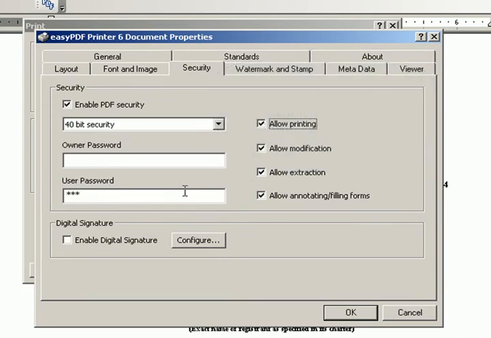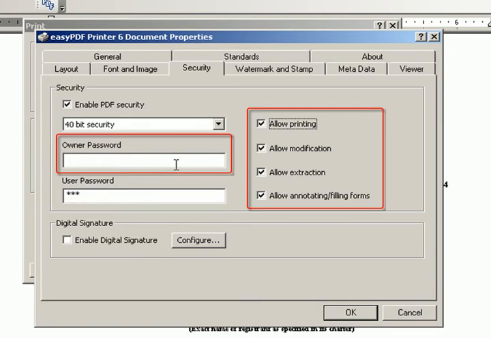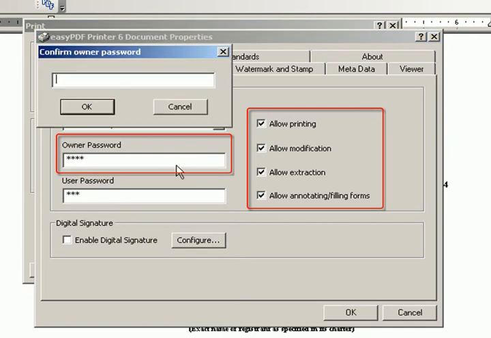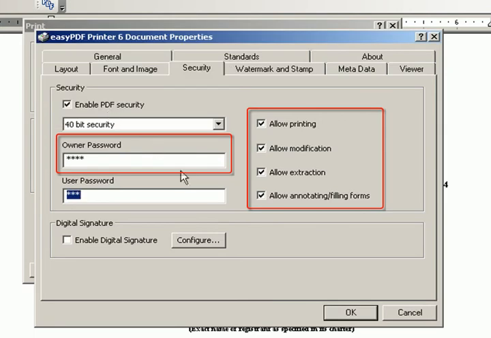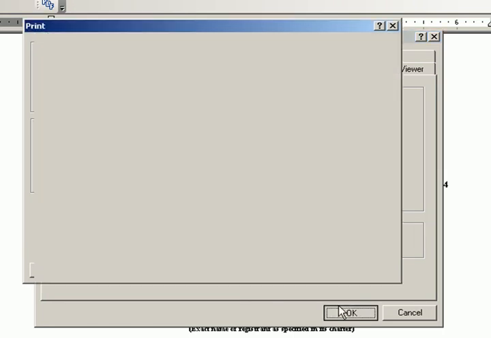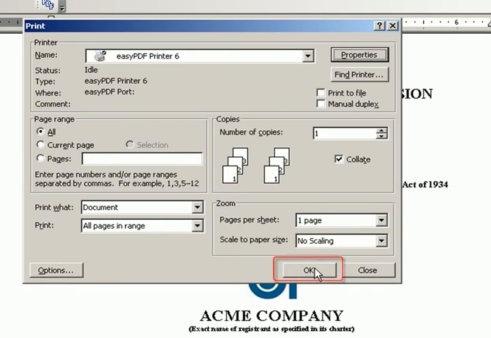If you would like to modify the permissions for printing, modification, extraction, or the filling of forms on your PDF, you will need to designate an owner password. Enter an owner password in the Owner Password field and confirm that owner password. Let's say, for example, we did not want our users to print our PDFs. Simply uncheck the Allow Printing checkbox and click OK. Click OK.